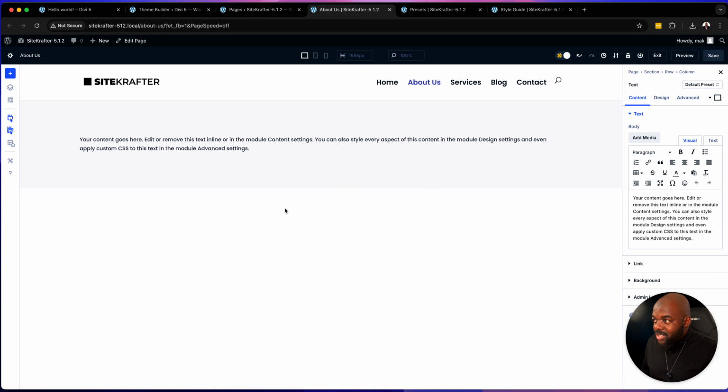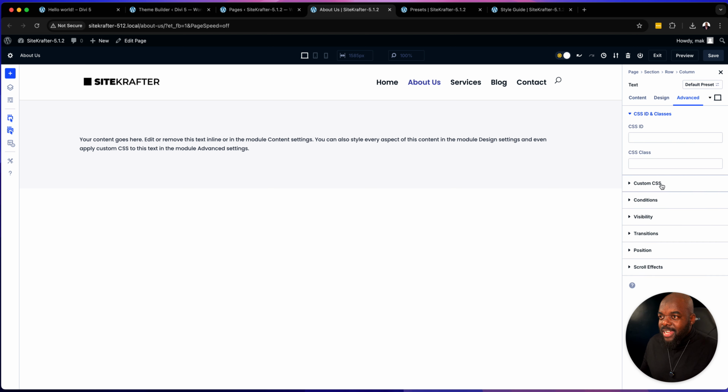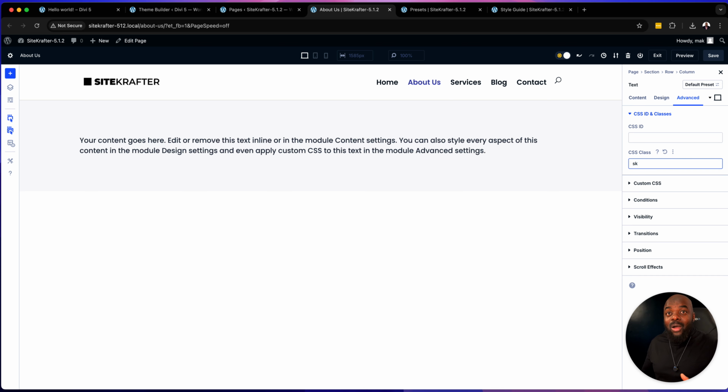If I go and do that, you were probably going to say, but Mac, we're back to square one. This is what it looked like when we install the normal Divi 5 install. But check this out, and this is where the power of the framework comes in. If I now come over here to advanced and I go to CSS ID and classes, notice what happens when I just type in SK. My text now is fluid and responsive.